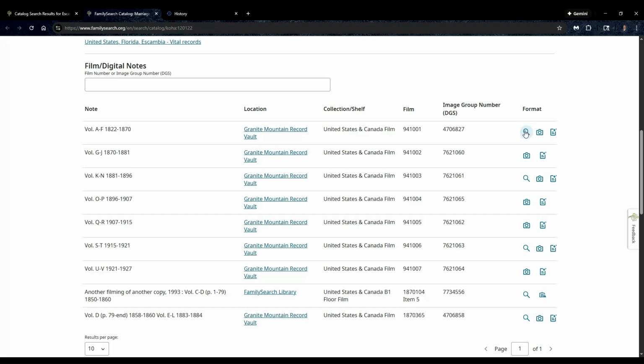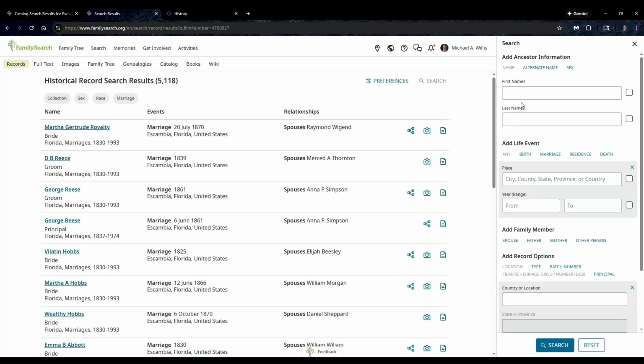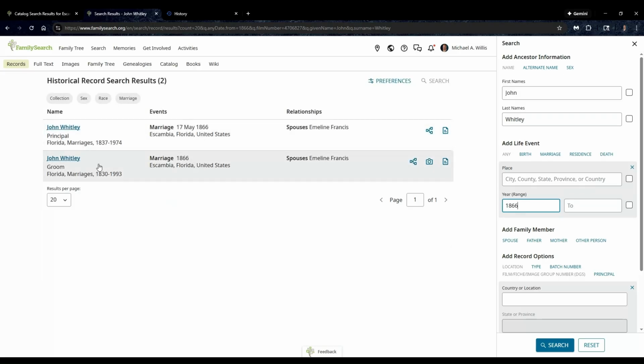And if you click this icon here to search the index, since these records are indexed, the cool thing about this pathway is you would just type in the name of either the groom or the bride. So in this case, we'll just type John Whitley, and we don't have to put in the place because these are Escambia County records. We know that part, but we would want to narrow down our search to the year 1866, and boom, here you have it.